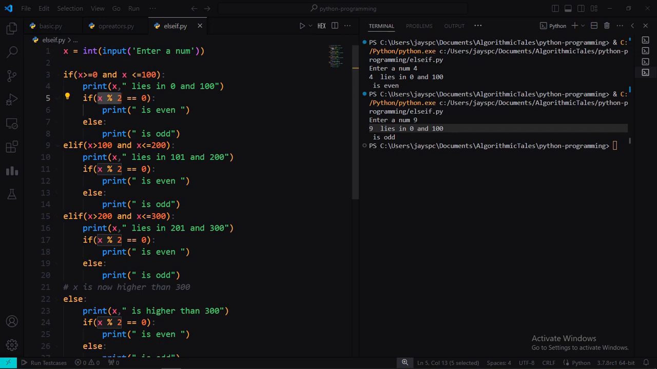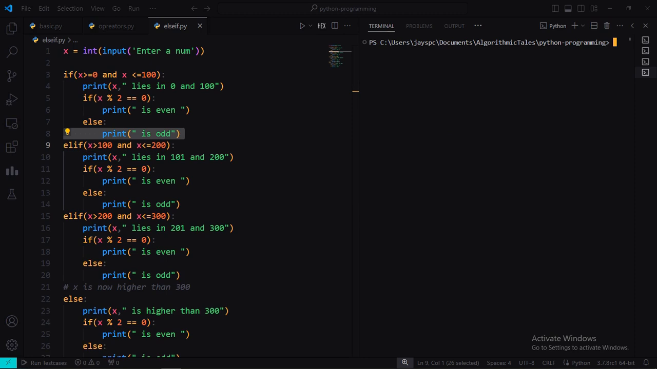It is 1, and since it's 1, it's not going to execute line number 6, because this condition turns out to be false. If this condition turns out to be false, then it is going to fall back to the else statement. In this case, it's going to say that it is on.